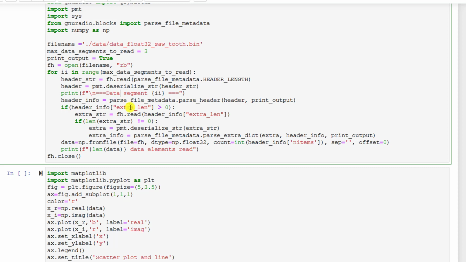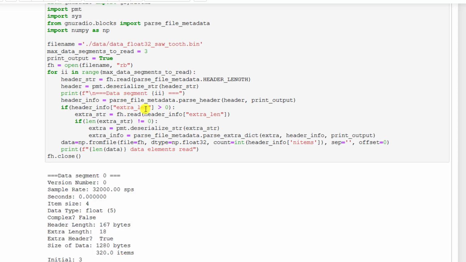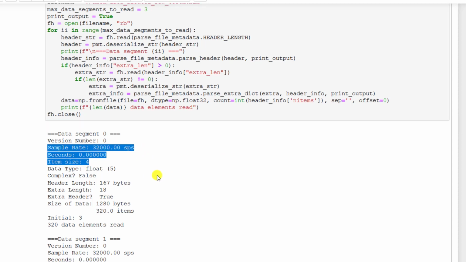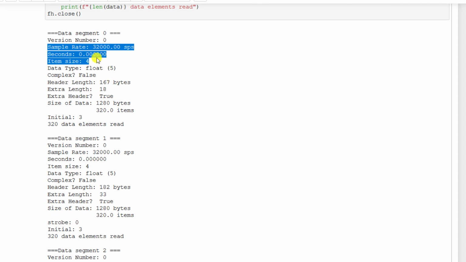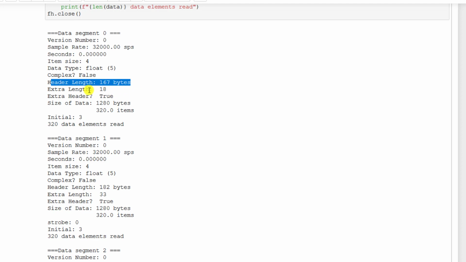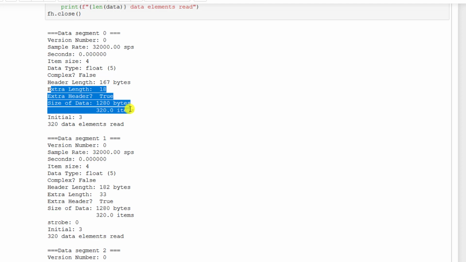So first let's read 3 blocks and take a look at this, and this matches up with what's in the FAQ of the documentation. And so we can see that some of this header information that's included are things like the sample rate that we have, the location, the item size in bytes, so it's a float 32, so it's 4 bytes, and the data type and whether it's complex data, and this is the length of that header. We also include that extra length, and this is what we had specified in the metadata block.